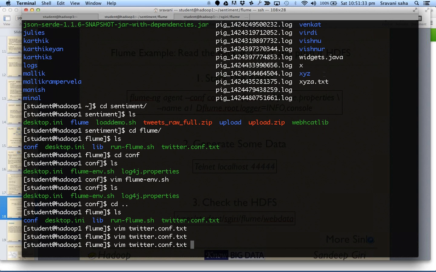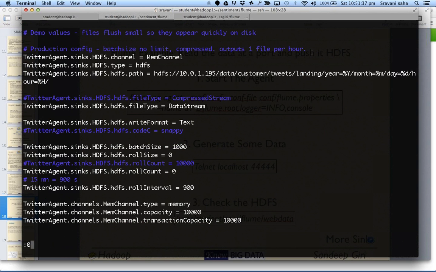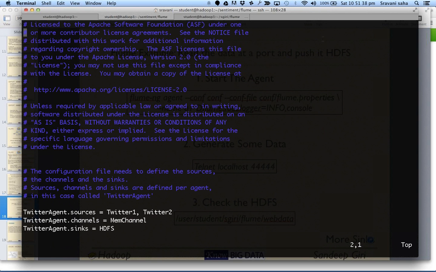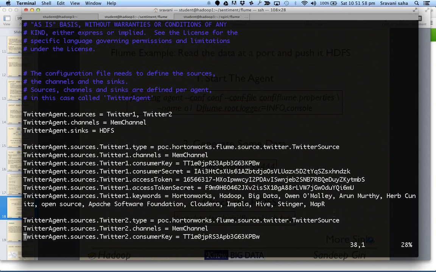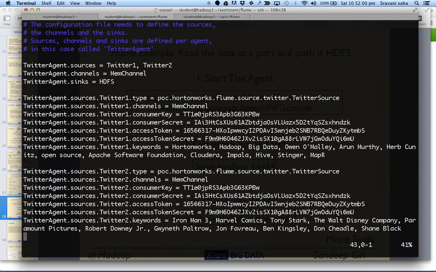Okay, so you can see the keywords we are defining, go to the beginning of the file here. Twitter 1 and Twitter 2 are the two sources. For Twitter 1, we have said these are the keywords. Can you see the keywords? I'm answering Sushant's question, where do we specify the keywords in Flume? So that is one. Then there is another source which basically downloads data regarding Iron Man, and so on.